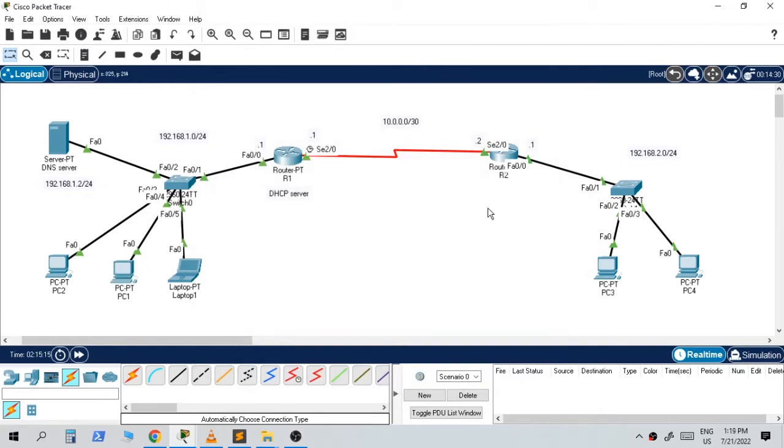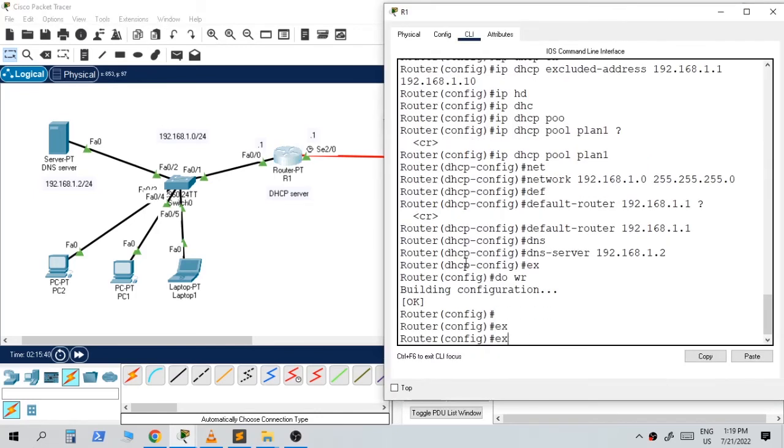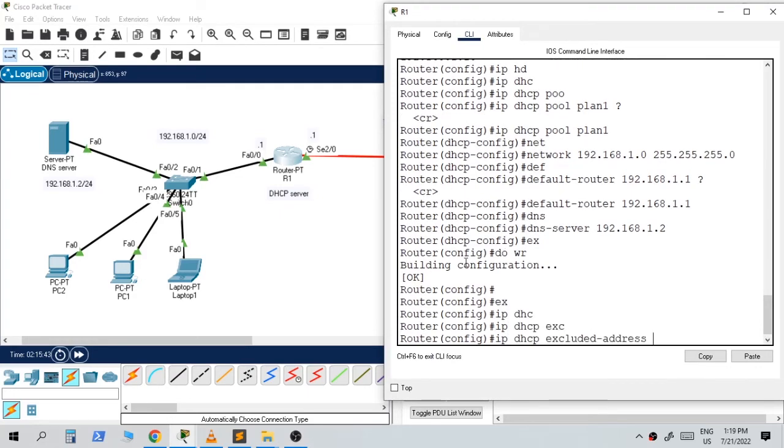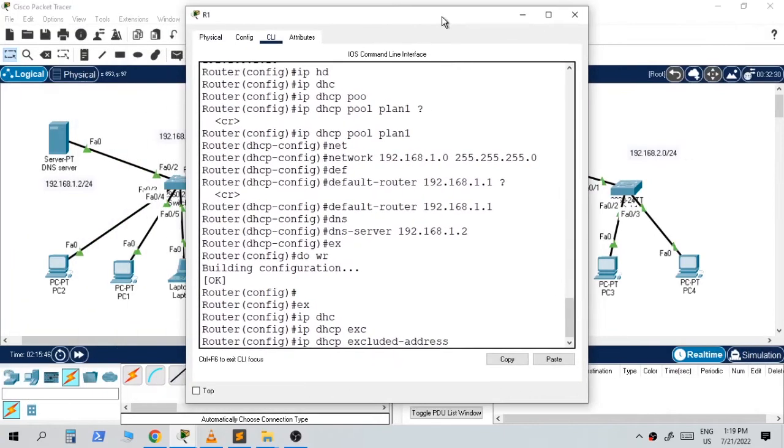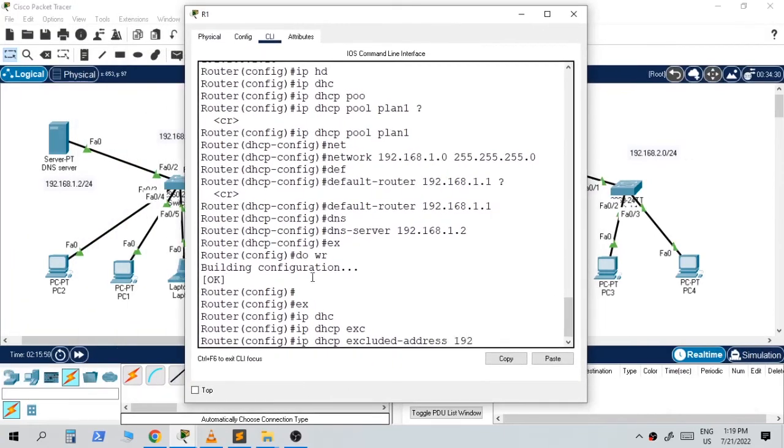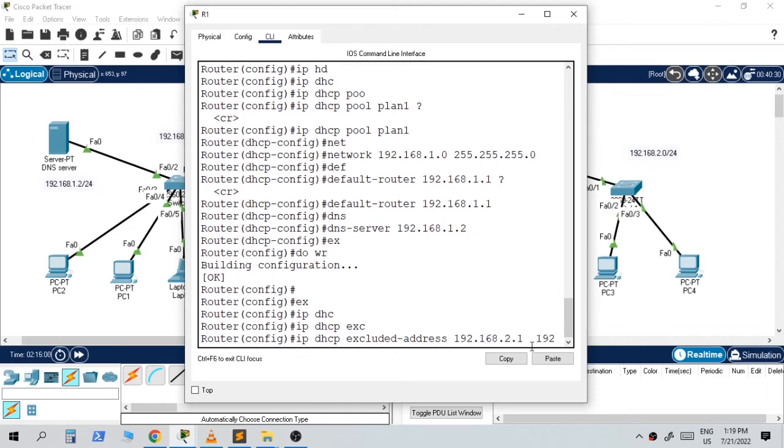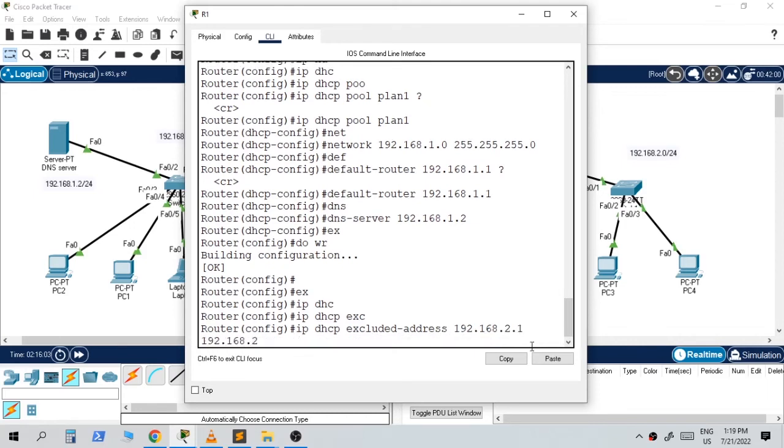What I'm gonna do now is to also make this server able to assign IP addresses to this network. You can see that this is a different network. So what we will need to do is first of all exclude the addresses again and create another pool for this network. Now let's come here and say IP DHCP exclude. This network has the address 192.168.2.1, starting from this address, meaning exclude from this address to 192.168.2.10.